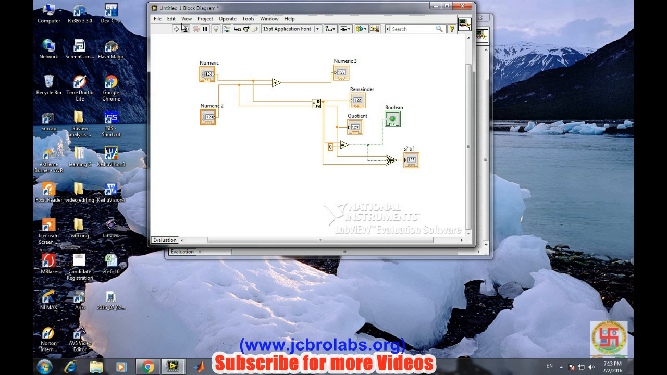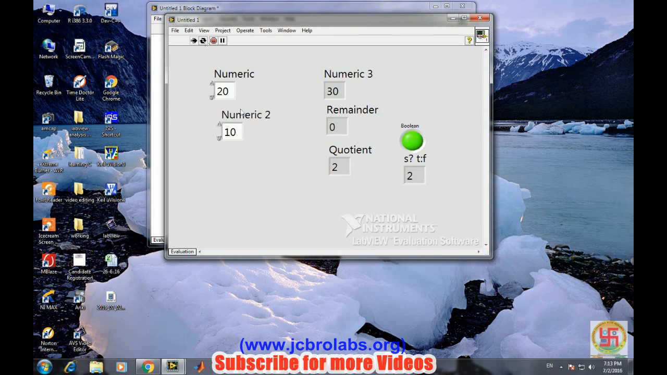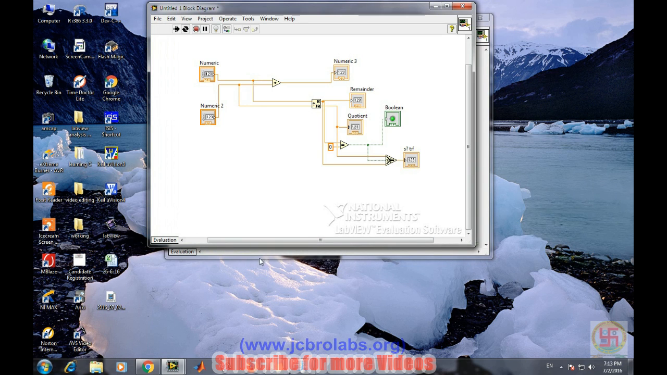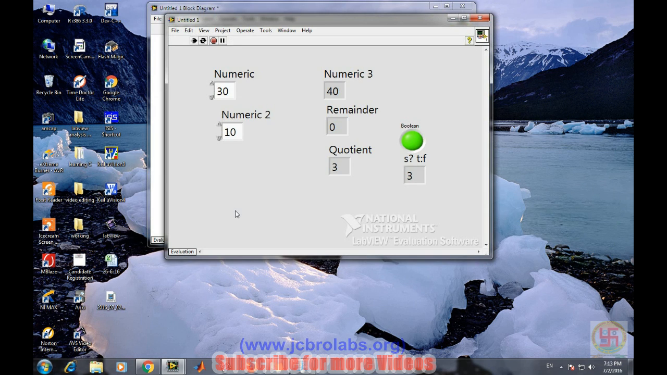So now we'll run it again. If the number is divisible, we will get the quotient. If the number is not divisible, we will get the remainder at the output. So very easy. As soon as the number is divisible, we'll get the quotient. So you can see this is very easy programming, and these were the basic aspects of how to do arithmetic or simple operations in LabVIEW.